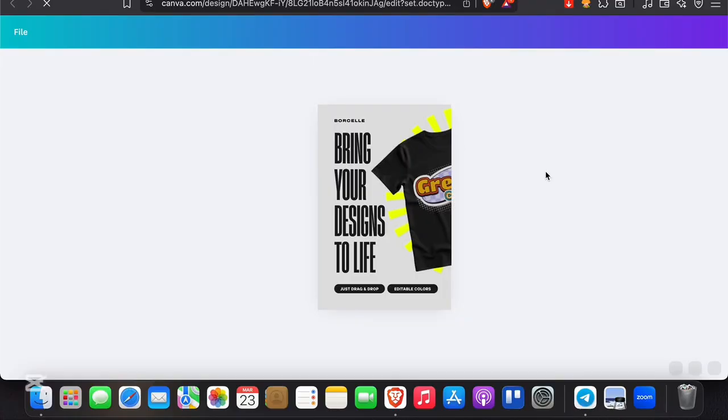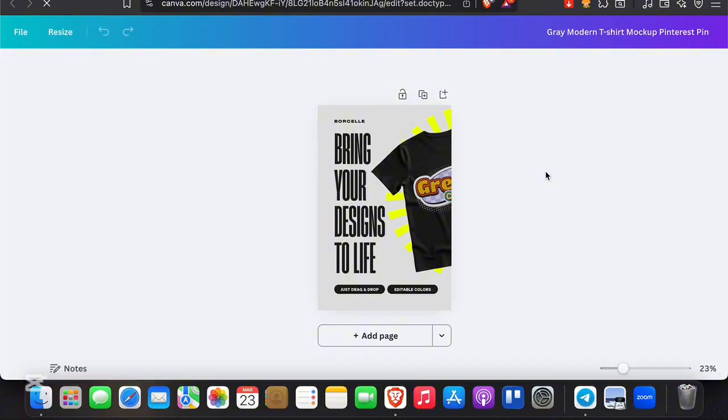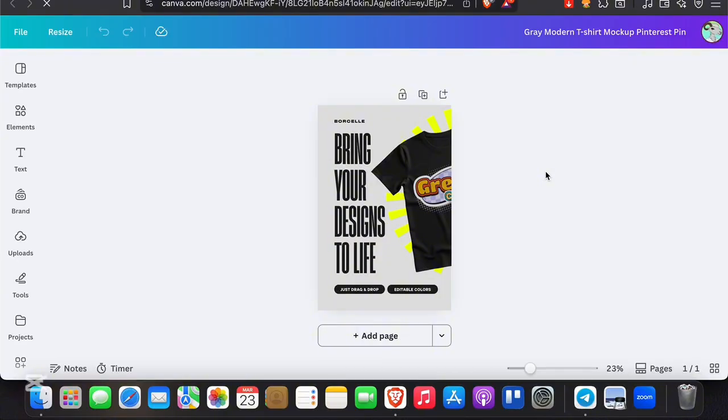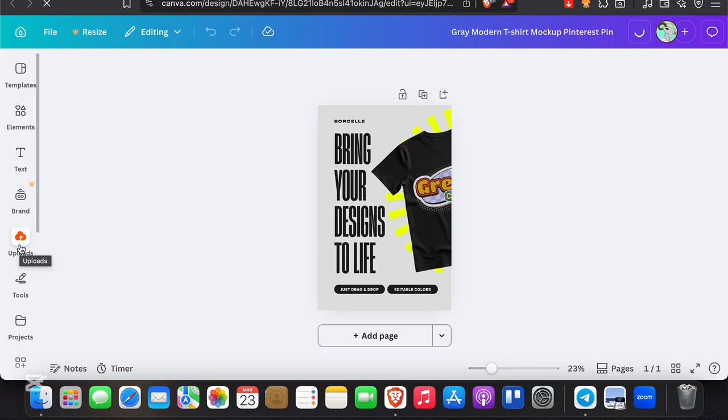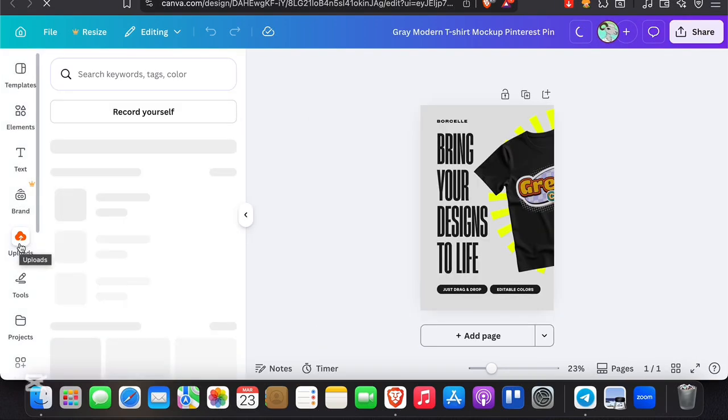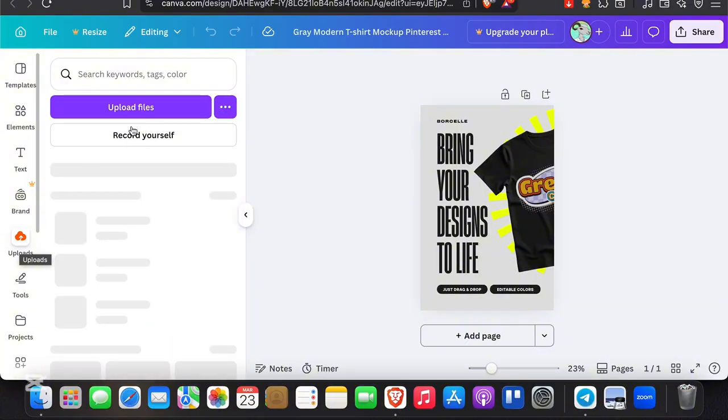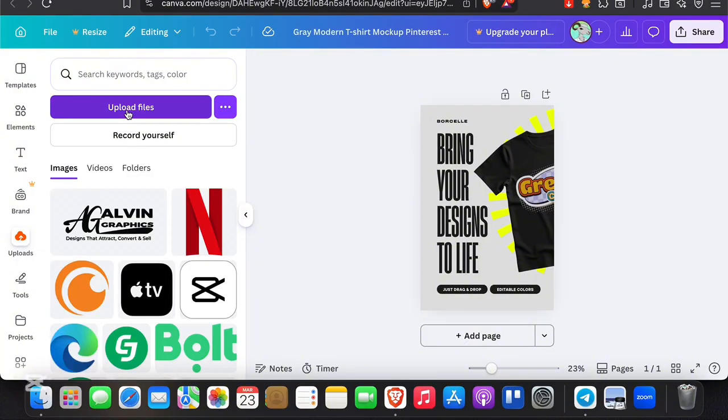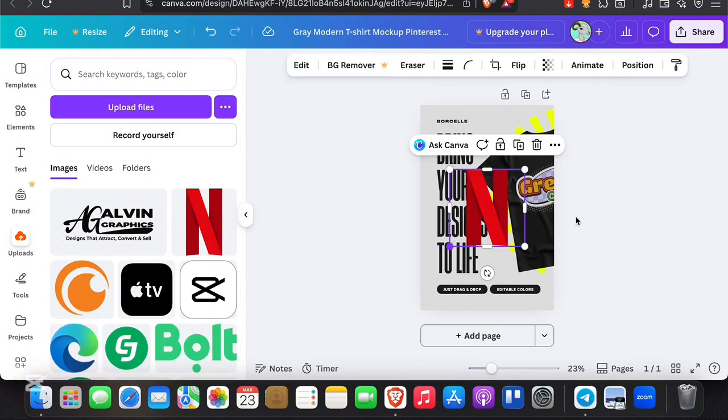Now what you have to do is go ahead and add your design. You'll find a ready-made mockup template, and of course you can add your logo inside this template. Go ahead and hit upload here, to the upload, and hit upload files, or drag it onto the canvas and apply the design to the mockup. Let's say this is my design.